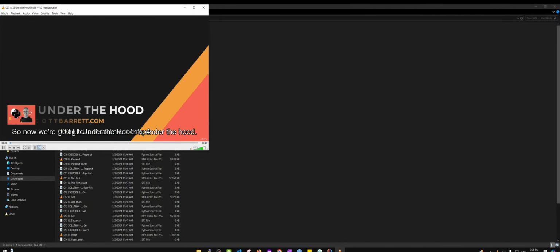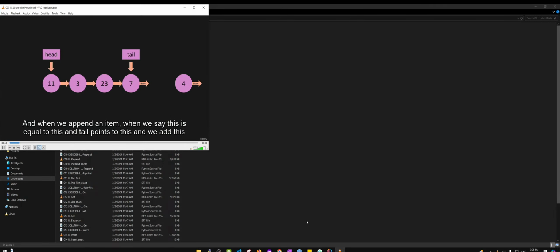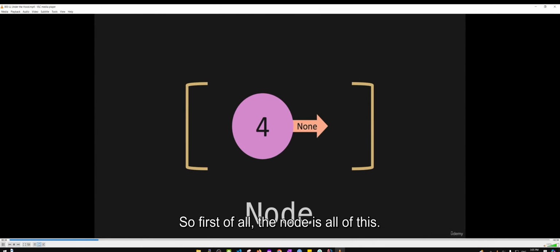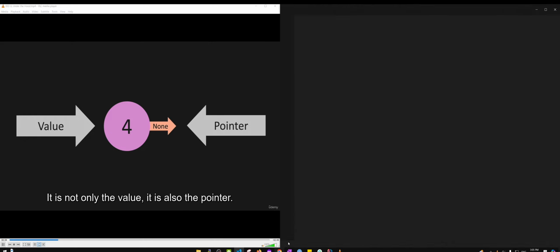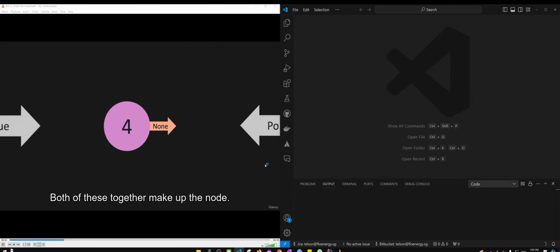Okay, so now we're going to look at linked lists under the hood. So we're going to start with our diagram like this. And when we append an item, when we say this is equal to this and tail points to this going on, you have to understand first what the node is. So first of all, the node is all of this. It is not only the value, it is also the pointer. Both of these together make up the node.